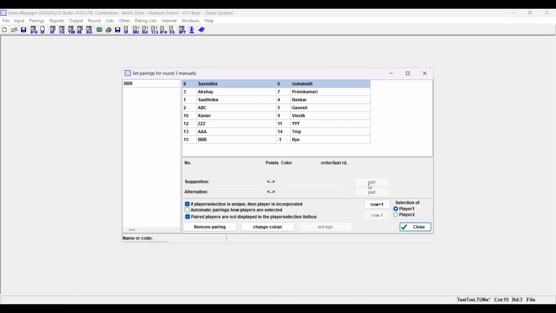The third option is when there are three players. One will be set as a buy and the other two players will be paired. The final option is when a player has already been set a buy and one more player comes up, almost at the end of the play.